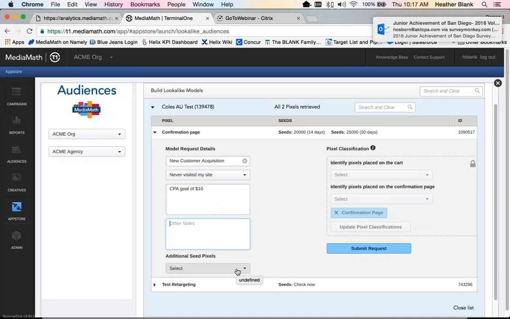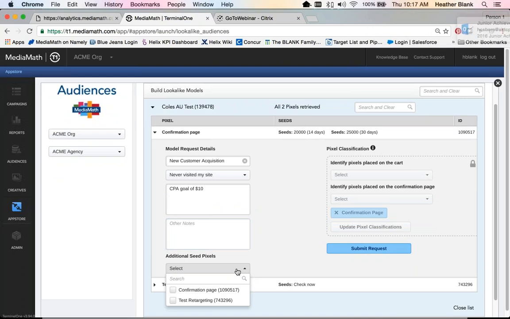Here is additional seed pixels. So you can select here if, let's say, you have multiple pixels on various different sites that are things that people are doing. You might have a confirmation page, but there's also an email sign-up page, or maybe multiple forms that people are filling out. You can add additional pixels to your seeds here by selecting however many you want. It also helps us to tell us exactly which pixels are placed on the cart and the confirmation page. Sometimes the names of advertisers' pixels are not intuitive, and so you can select those here by telling us specifically which ones are which, and that will just help fine-tune our model.